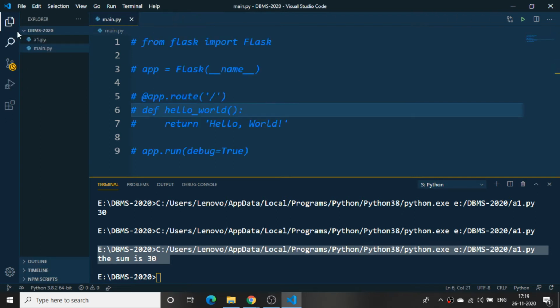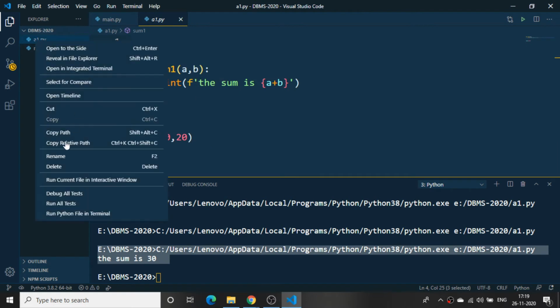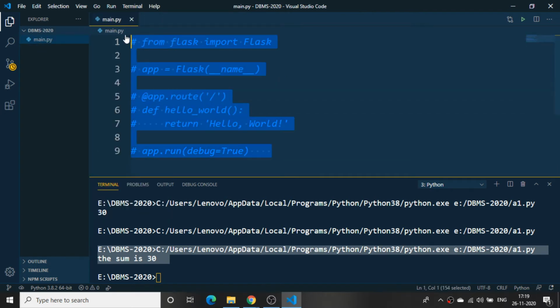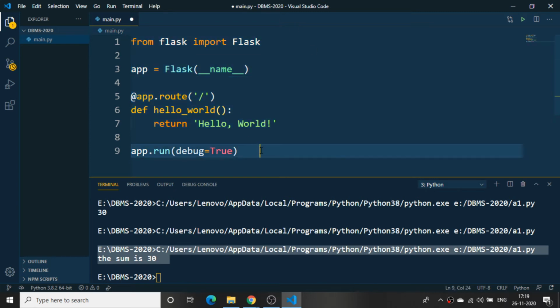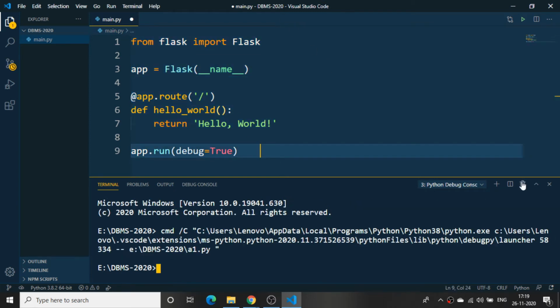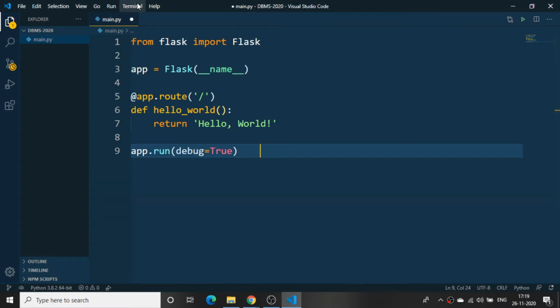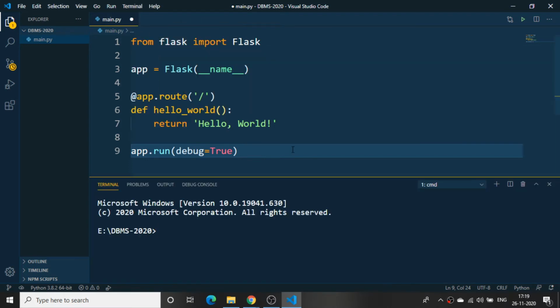Now let's come back to our flask main.py file. I'll delete this a1.py file now. I'll uncomment it back. Now I have uncommented it back. I'll delete the stuff from here. All the terminal I can delete. Now I'll open a new terminal, created newly.